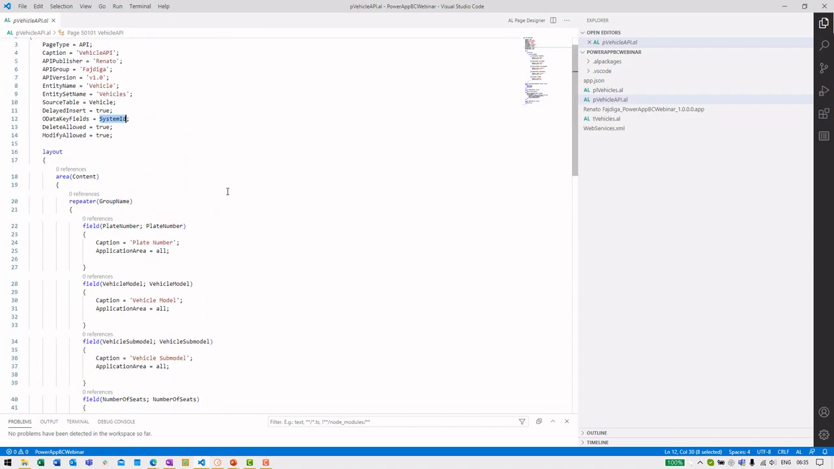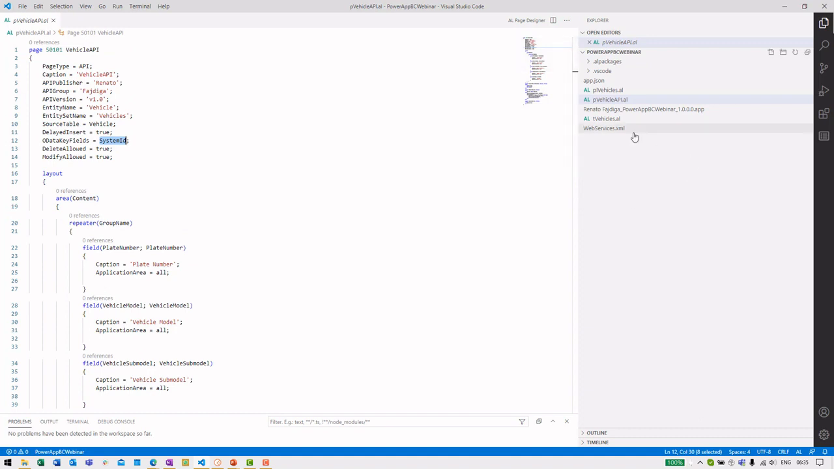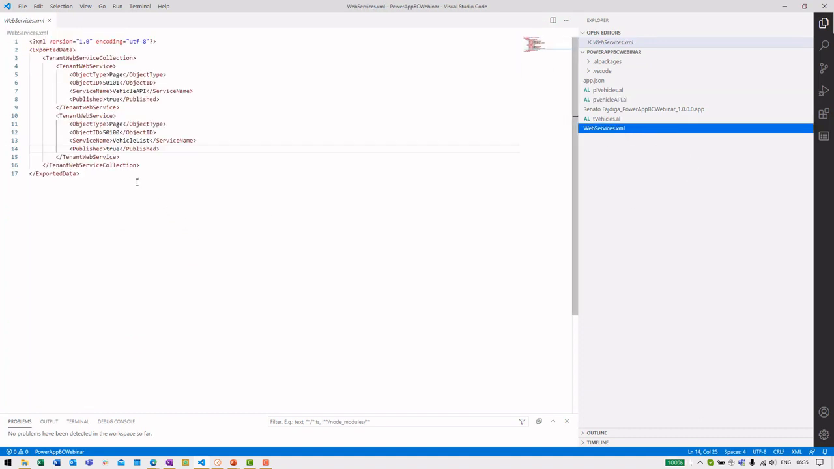and here later I will use system ID to find my vehicles. And last but not least, I created the web service XML to publish these pages and be able to consume them from the outside world. Okay, so this is the first step.